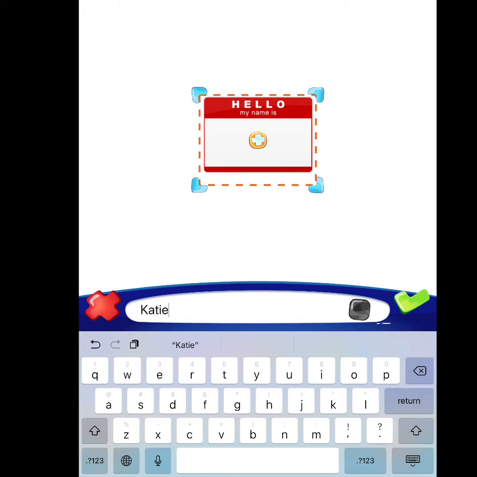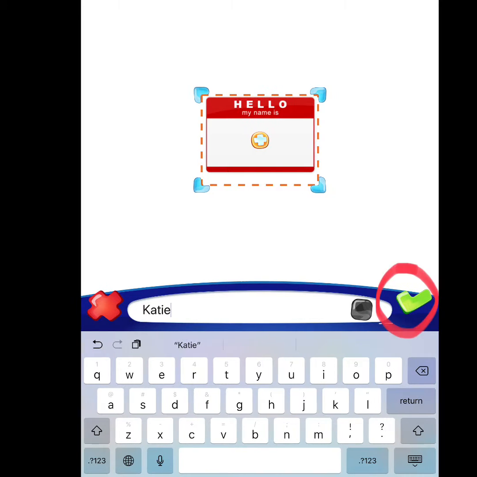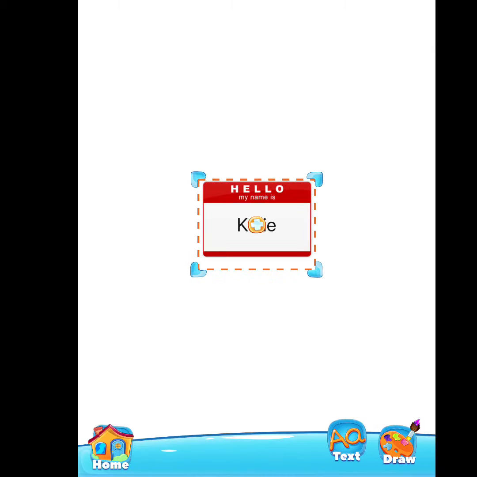Now it's time to type in the information. I'm going to put my name. Then I'm going to click the check mark. Once I've clicked the check mark, my name is in the box.